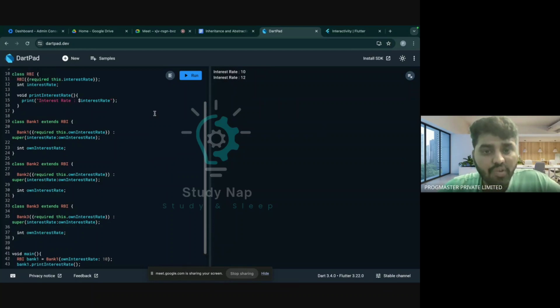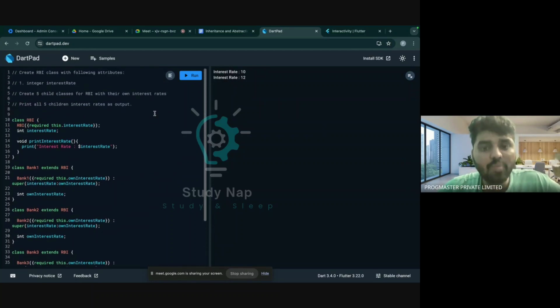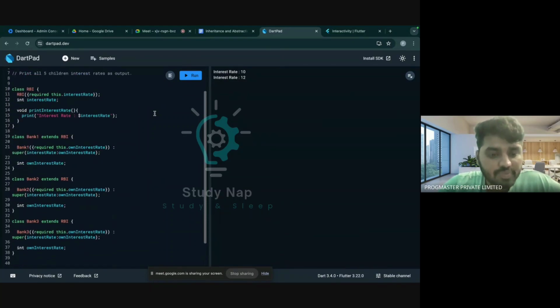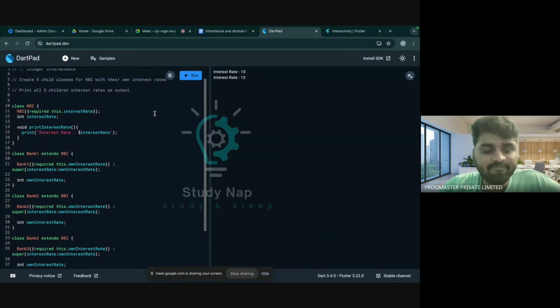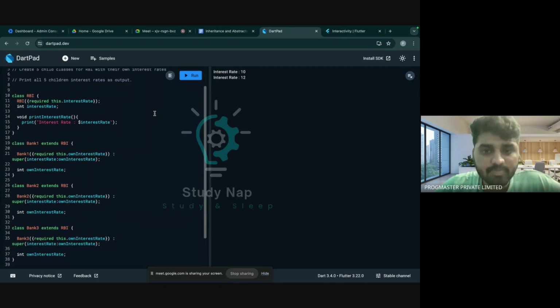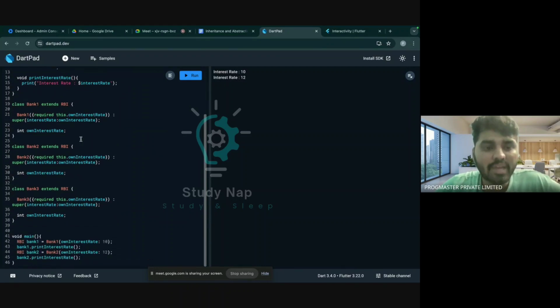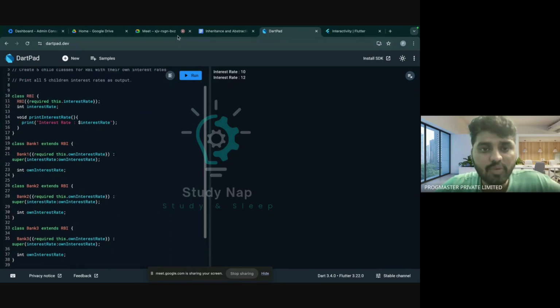So now if I want to print bank name also along with interest rate, what will you do? Now I printed the interest rate. I want to print all the bank names also along with interest rate. What can I do? Anyone?